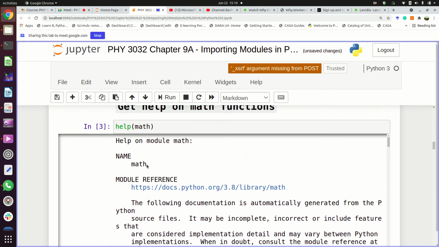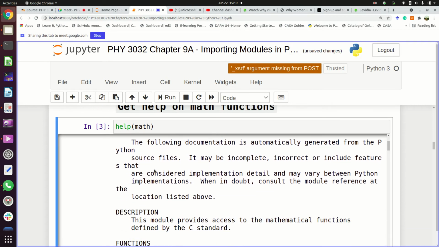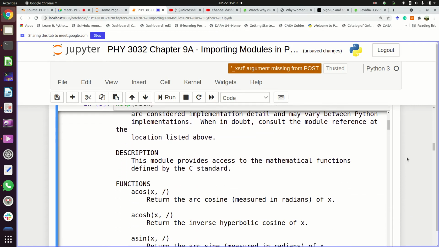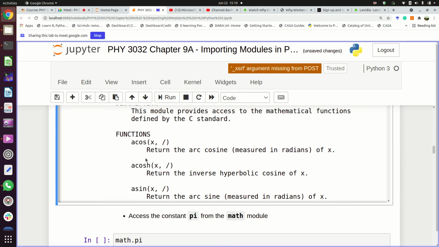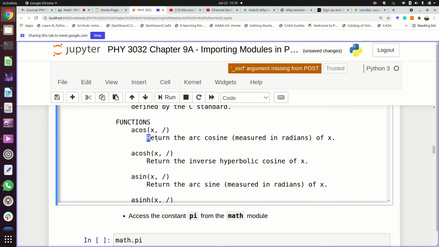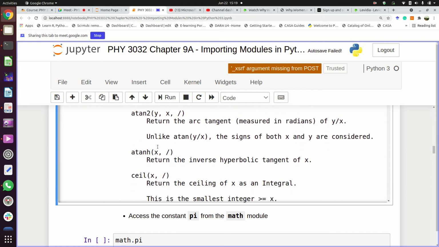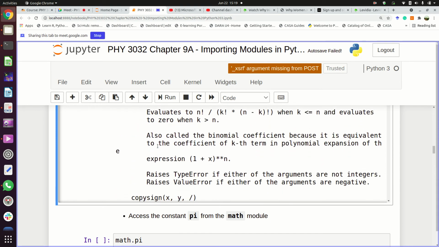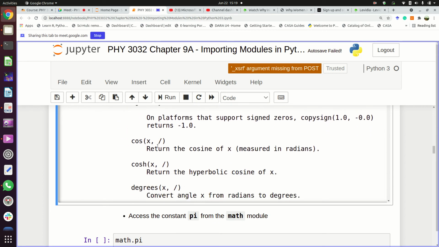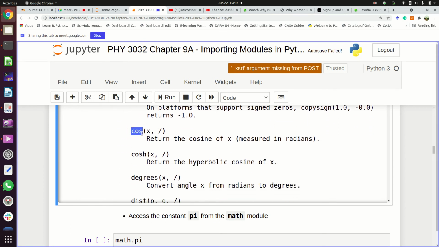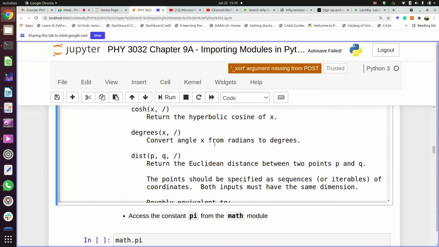For example, here the name of the module you've imported is math. Then of course there is a lot of stuff, so a bunch of stuff you can read. For example, this function arc cos, what does it do? It says return the arc cosine measured in radians of x. So you can see all those functions we're looking at up there. Now there's a description of what each of those functions does. Here you're given a description. The cosine, cos x, return the cosine of x measured in radians.